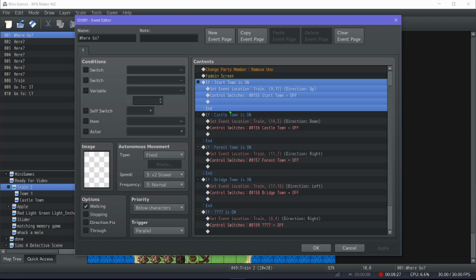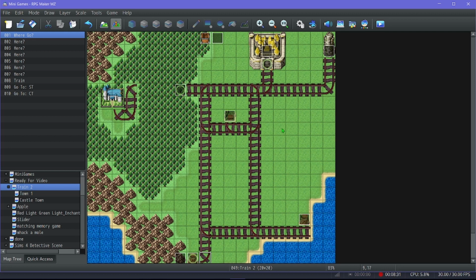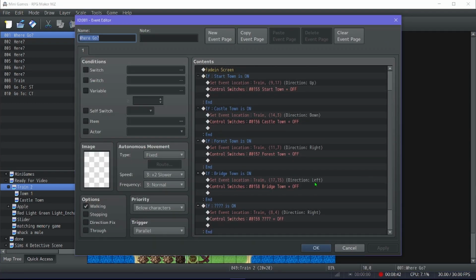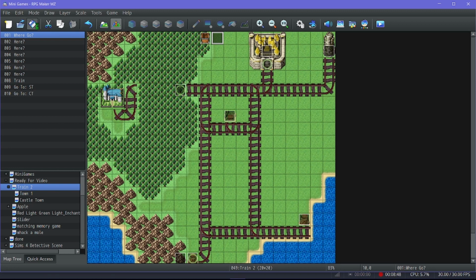Then depending on where you're at, if start town is on, it sets the train here. If castle is on, it sets it here. Forest town, Linebeck's house, tower, and forest, it sets you at each of those places. And then at the end, it says select where to go and erases the event. So now you're free to roam the map.